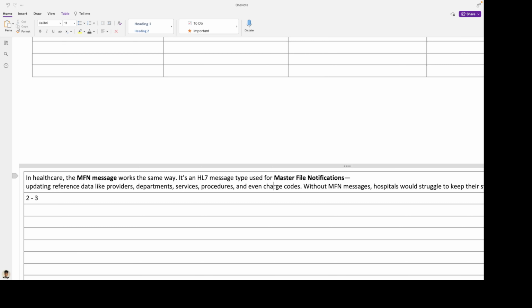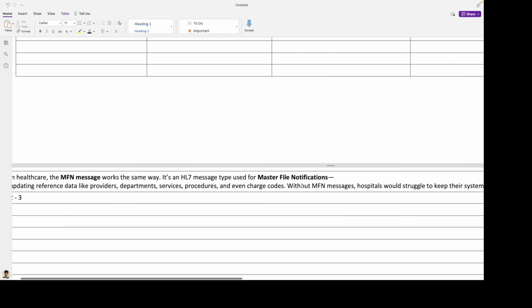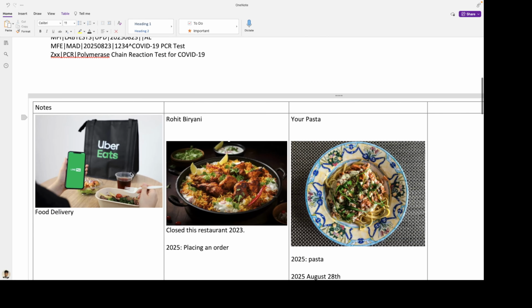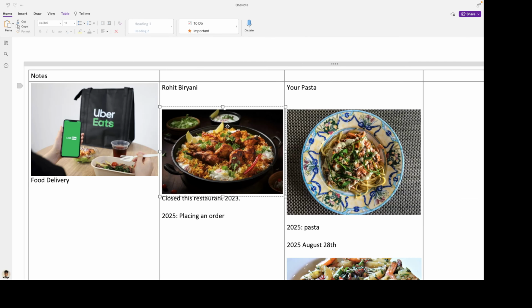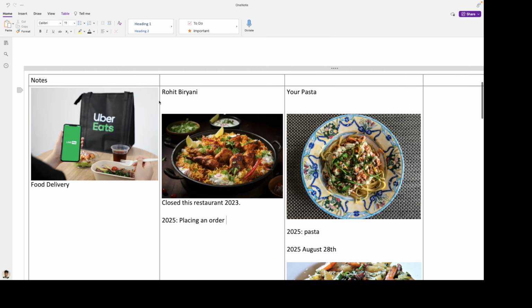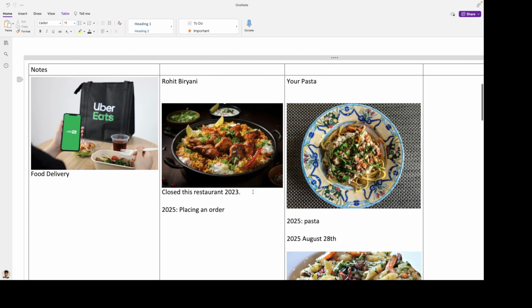And even the different types of charge codes. And in the previous video, I explained about DFT, different types of visits, different financial transactions, what happens in the hospitals. Everything will be updated. Without MFN message, hospitals would struggle to keep their systems in sync. For example, if there is a hospital known as Uber Eats and they are going to do brain surgery for you, I'm just taking a very basic example, and you went to that hospital, but the brain surgery department has been removed 2 years ago in 2023. But when you went to the hospital and even when you are checking, everything is available. But when the surgery should happen, there is no department at all. So that would be a big mess, right?